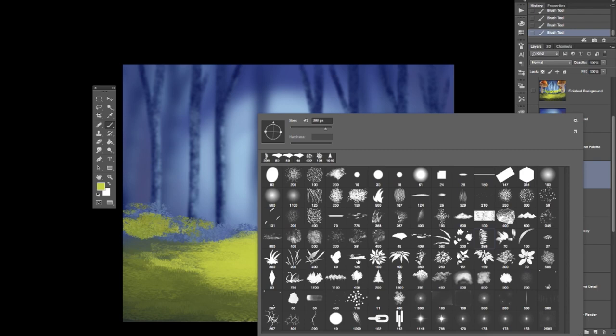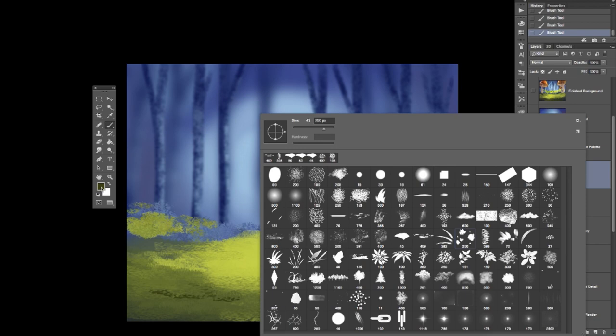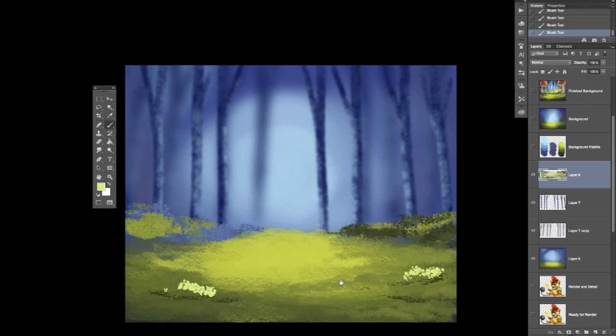This is this section right here. This is actually rocks. This one right here, this is flowers. Kind of looks like flowers. Yeah, you have to go back and kind of color them in, but you get the idea.